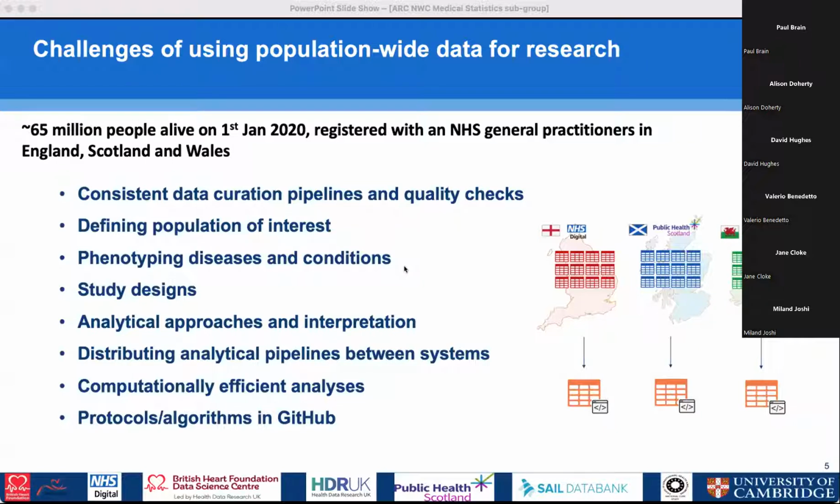Of course, there are so many challenges to overcome when analysing data at scale. For the first time, we've brought together information from 65 million people. I've never dealt with a data set this big. I thought 3 million was big, but we're talking at a huge scale here. So what are the things we've had to consider? The first and foremost is having a consistent data curation pipeline and quality checks. We focus a lot on how we do this for England, but then we need to transfer how we've done that into Wales and Scotland, so that what we're creating are consistent data sets in order to run analyses.